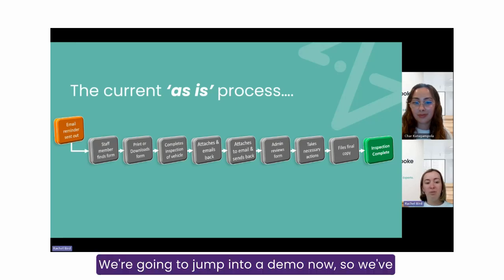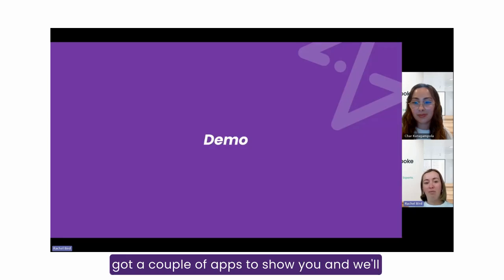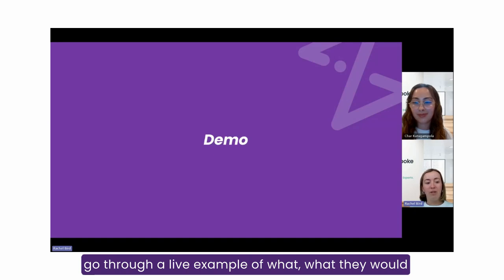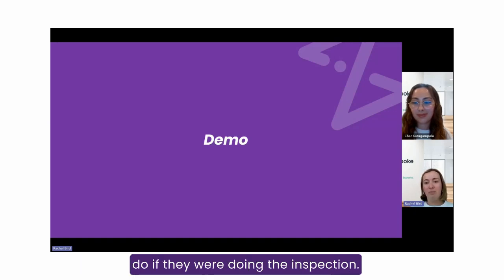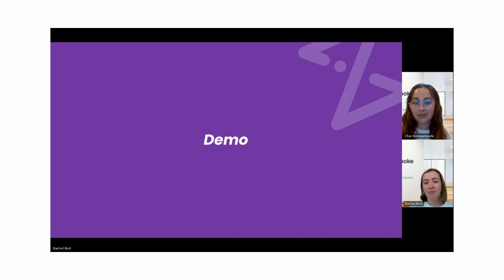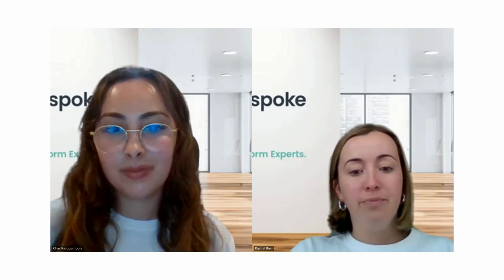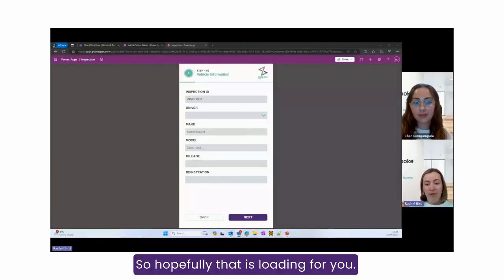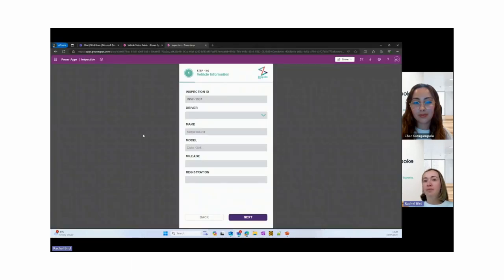We're going to jump into a demo now. So we've got a couple of apps to show you, and we'll go through a live example of what they would do if they were doing the inspection. Perfect. So hopefully that is loading for you.